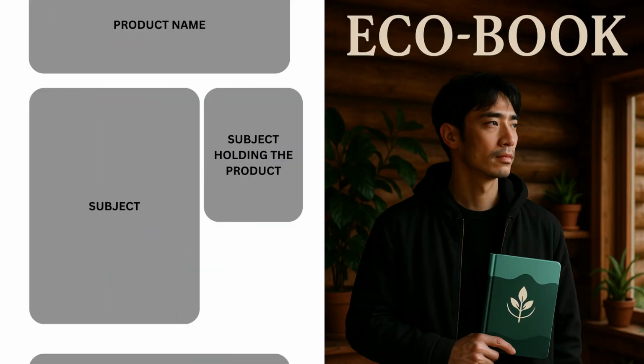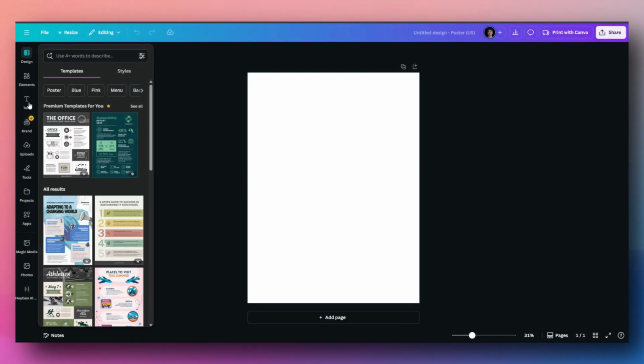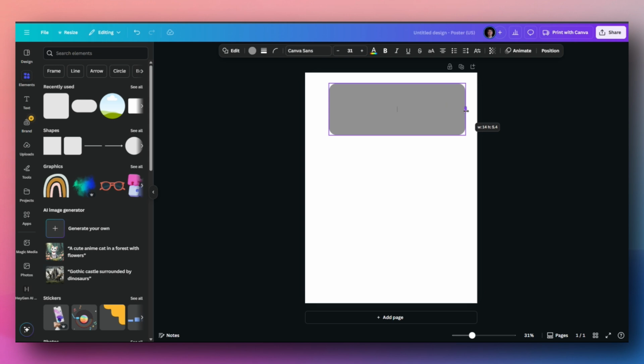Here's how you can use a basic wireframe like this to transform into a fully fledged product image shot in just a few steps. Check this out. First, go to Canva. You want to open up a blank page here, use the portrait or poster kind of aspect ratio, and just start dropping in some text to build your wireframe.